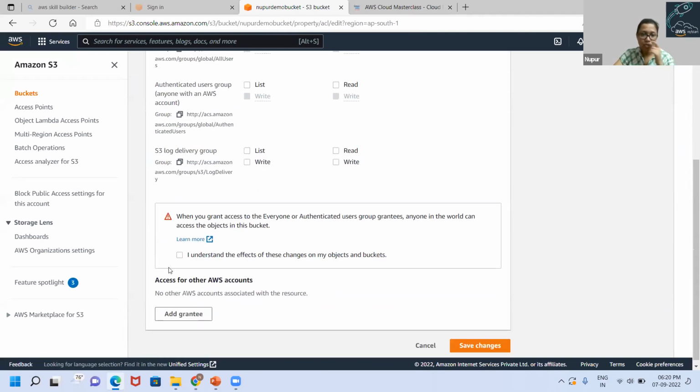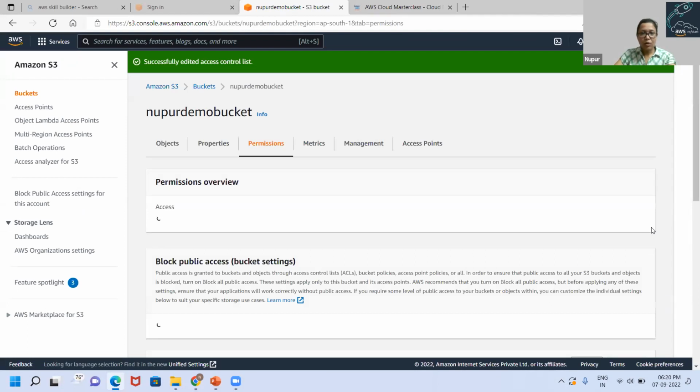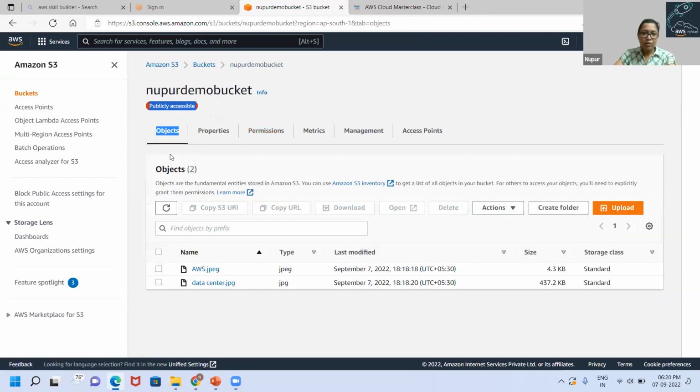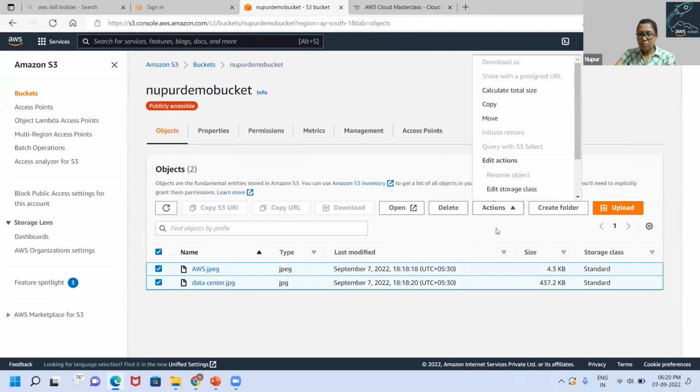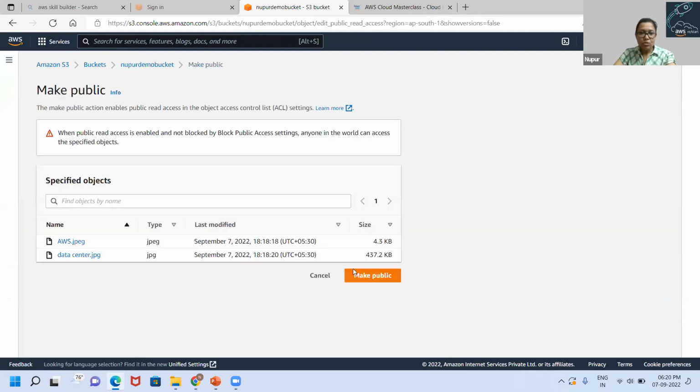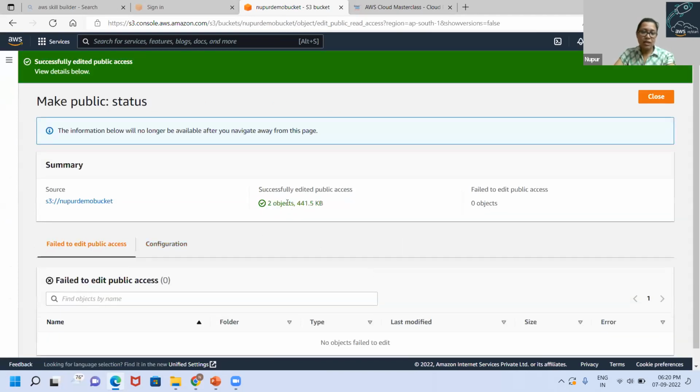That means list and read. And then I understand that, yes. Now we will make the changes. Okay, so the changes are being done and now the bucket is publicly accessible. Now let's go back to the objects and let me give the permission to make public use. Okay, so using this, we can make the public access.